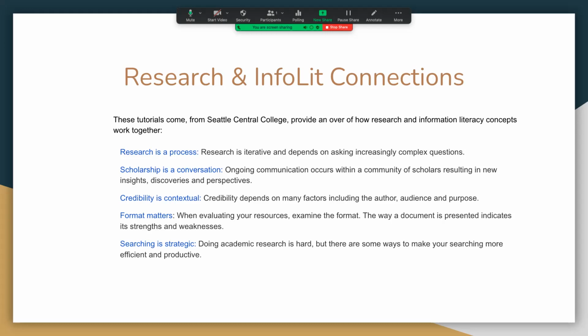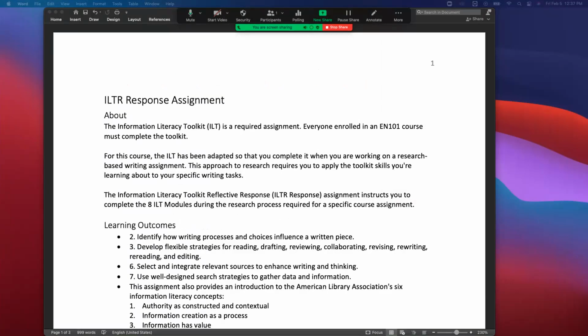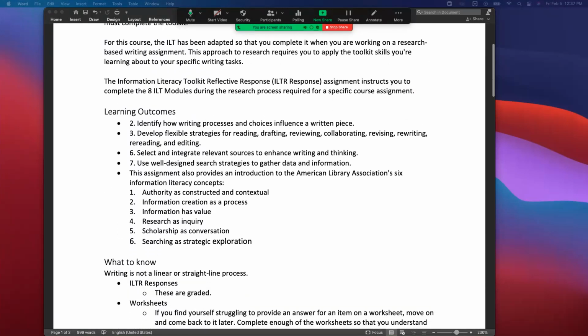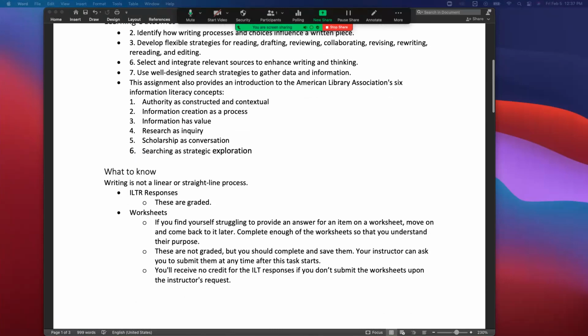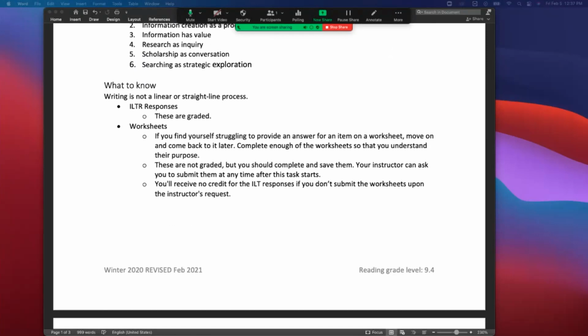And you could pair this activity, the ILT activity, with a paper like that. So keep that in mind. And I want to end this by taking a second and looking at the products that you are actually going to produce. So here's the InfoLit Toolkit assignment sheet. And the first part of this presentation comes from the first page of this document. And I just want to go over the last parts.